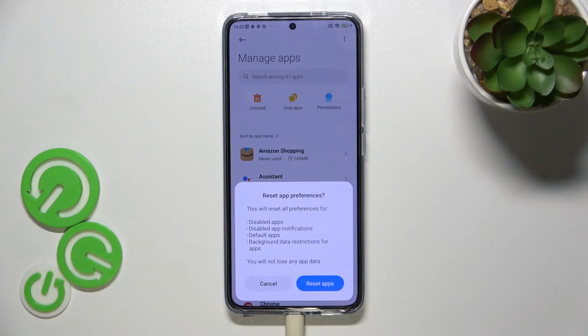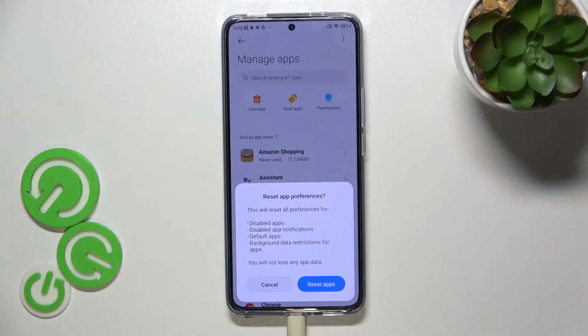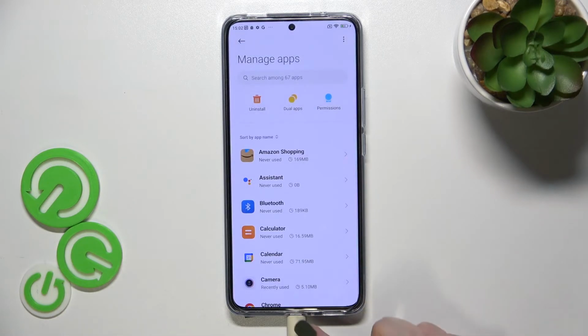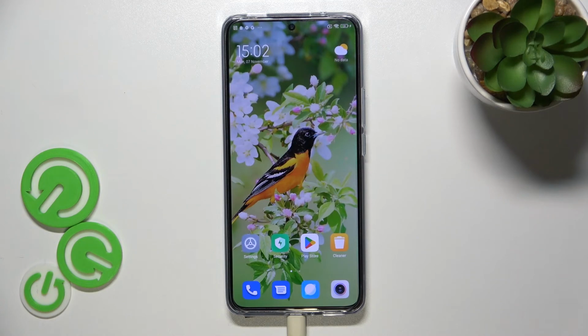Reset App Preferences. And here your device will inform you that it will reset all preferences for disabled apps, disabled app notifications, default apps, background data restrictions for apps, and any permission restrictions also, which is not listed here. So if you're ready, just tap on Reset Apps, and basically that's all. This is how to reset app preferences in your Xiaomi 12T Pro.